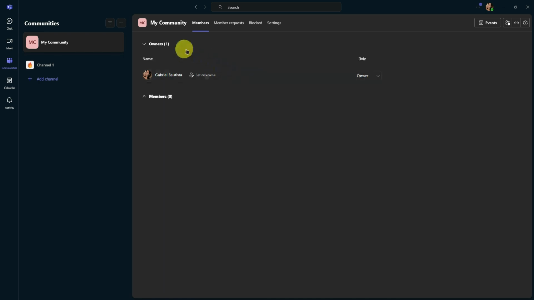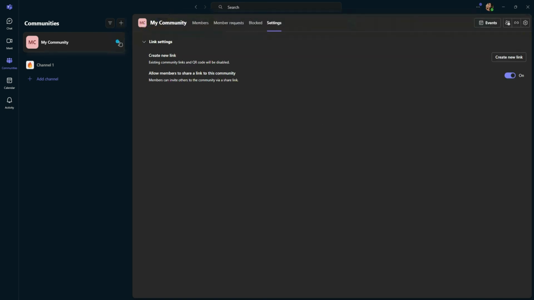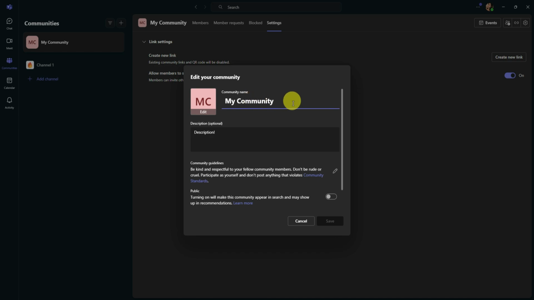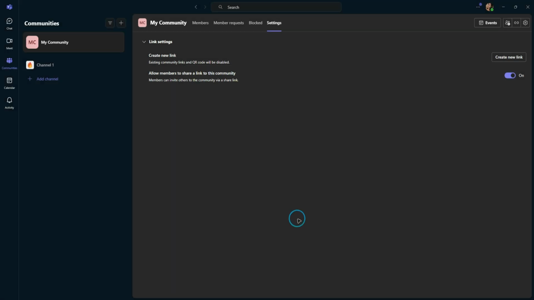In manage community, this window will pop up again where you can manage the community, the members, the member requests, the block, and the settings. Editing the community will allow you to edit the name of the community, the description, the guidelines, set it to private or public, and set the approval for anyone to join.